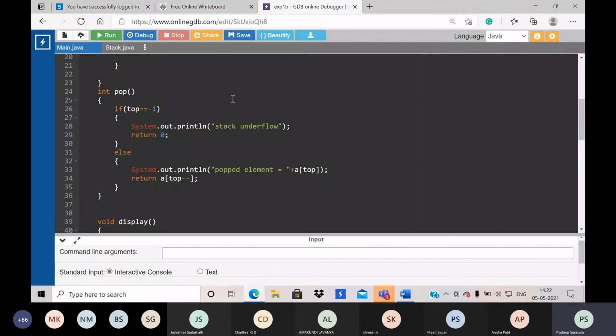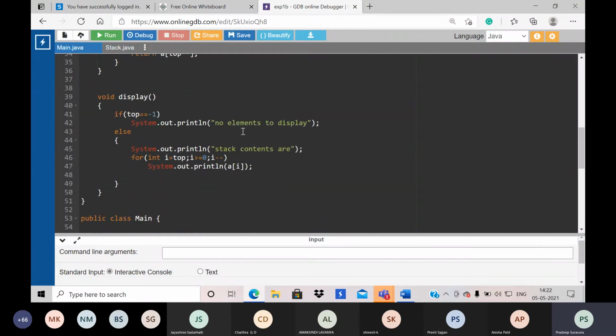If not, then I will try to remove the particular element by decrementing the top value, and whatever value was decremented, that value I will display as the element being popped. For display, I will check how many elements there are, whether my top is equal to -1. If top is equal to -1, then I will say there are no elements to display.